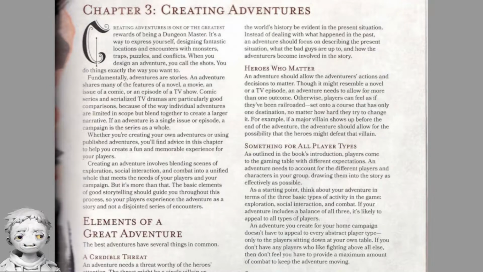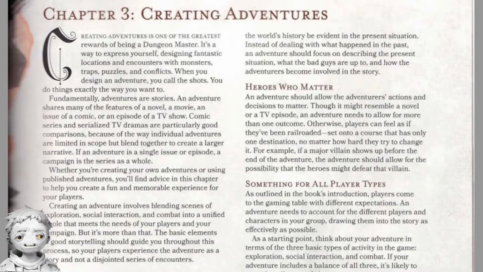Chapter 3: Creating Adventures. Creating adventures is one of the greatest rewards of being a dungeon master. It's a way to express yourself, designing fantastic locations and encounters with monsters, traps, puzzles, and conflicts. When you design an adventure, you call the shots. You do things exactly the way you want to.